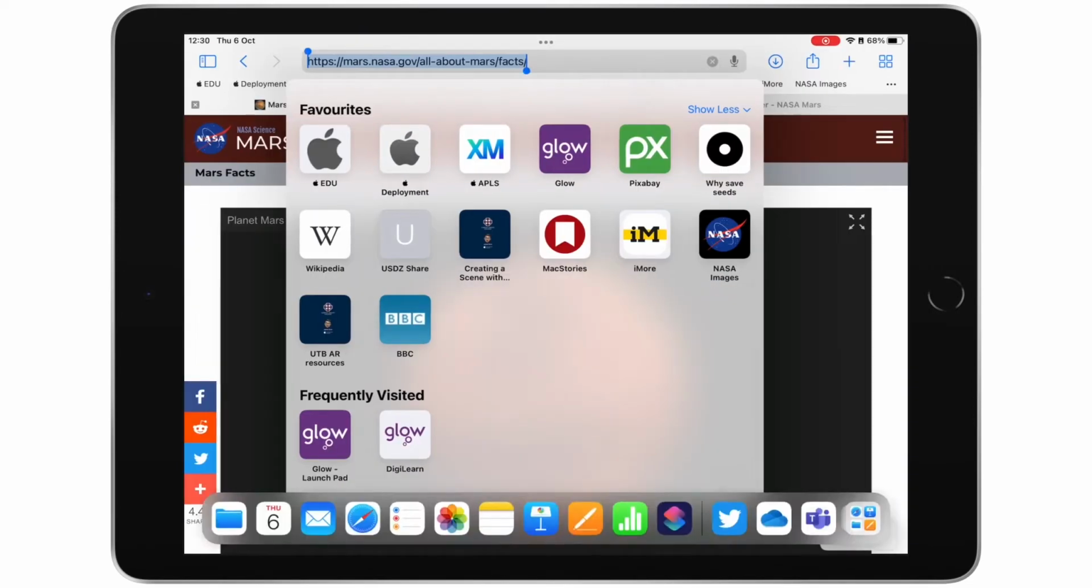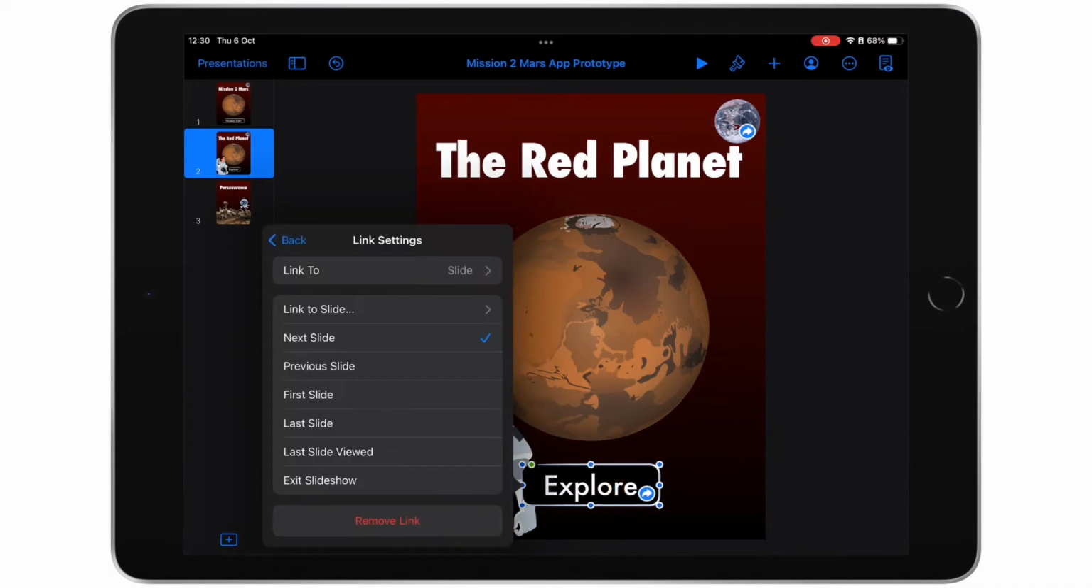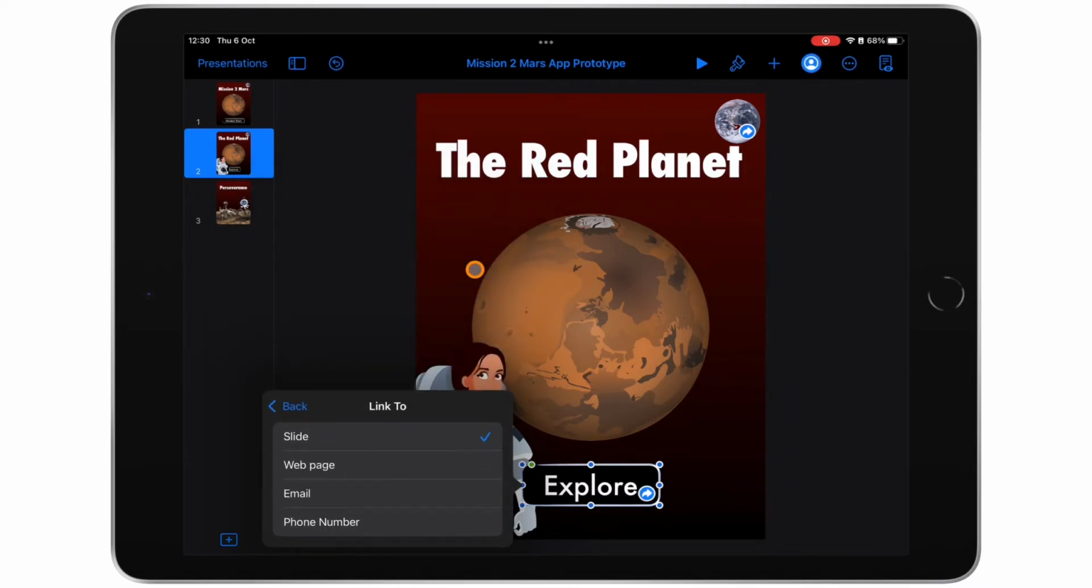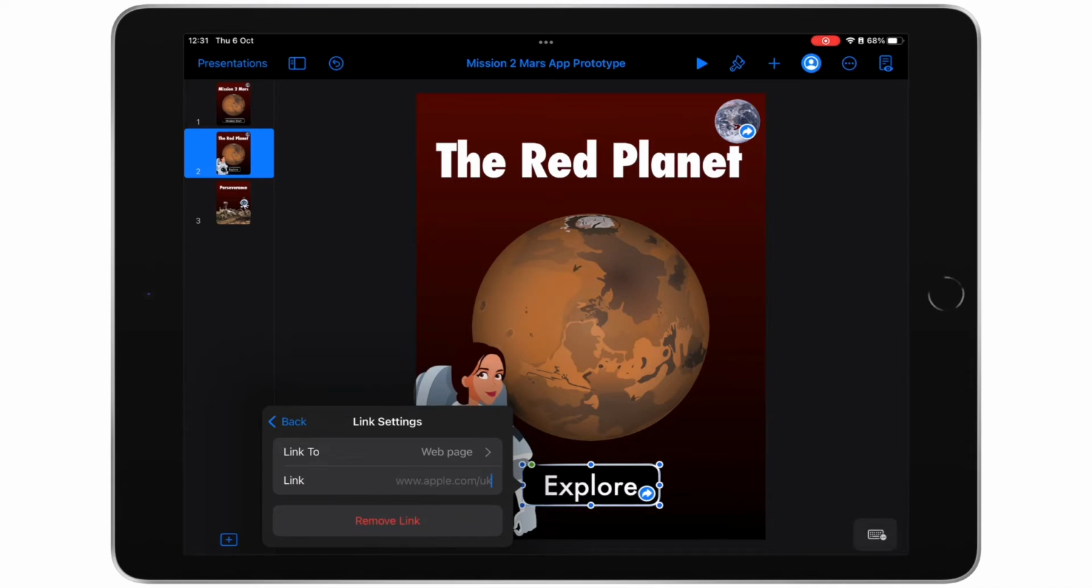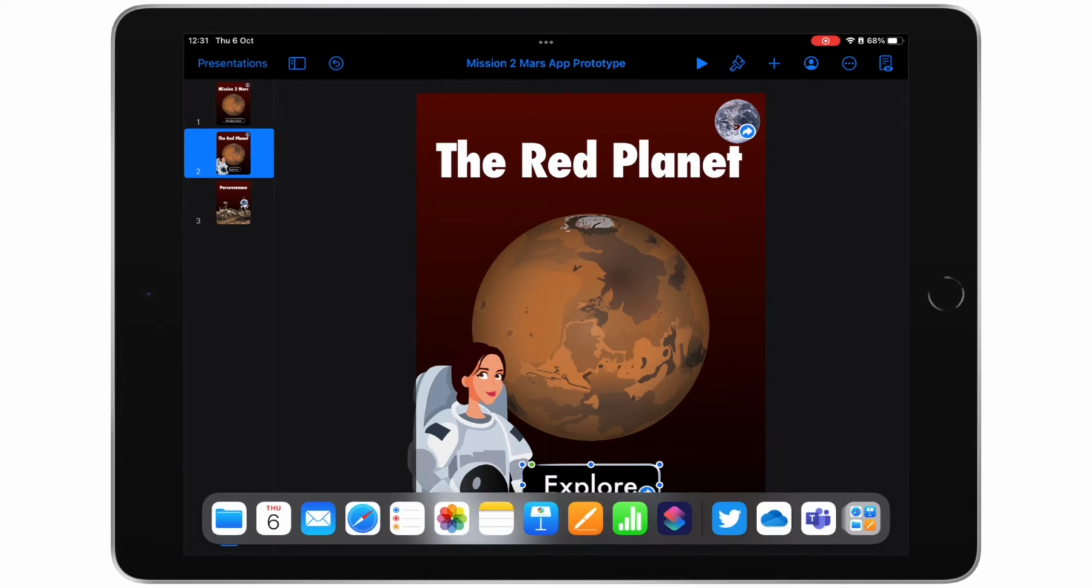I'm going to bring up my dock, and I'm going to go back to Keynote. Again, you can click your home button, go back to Keynote. But down on this Explore button, I'm going to tap link, and instead of linking to a slide, I'm going to link to a web page. Where it says link, I'm going to tap paste, and there's my website. I can just tap away, and that Explore button will now link externally to that Mars website.